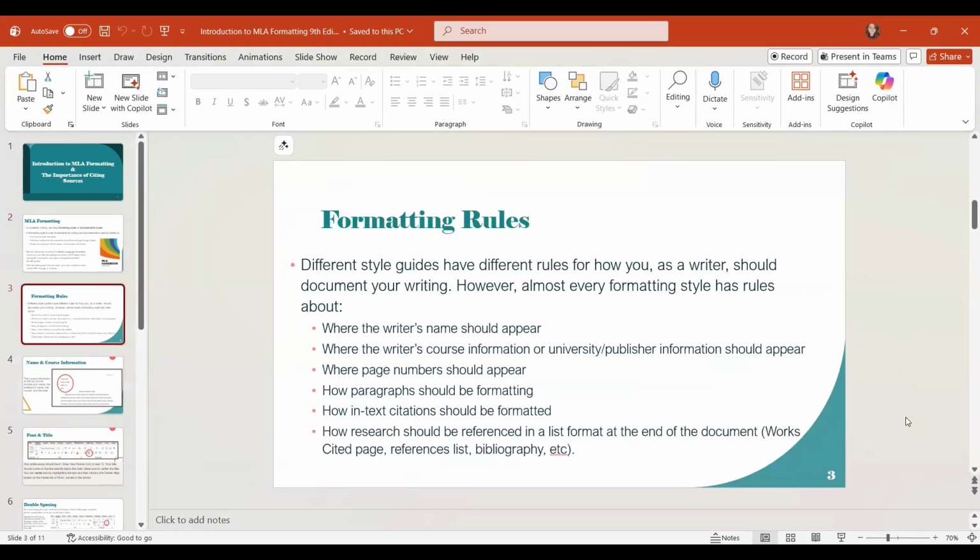There are some very similar formatting rules per each formatting style, but different style guides have different rules for you as a writer to document your writing. However, almost every formatting style has rules about where the writer's name should appear, where the writer's course information or university/publisher information should appear, where the page numbers should appear on the page, how paragraphs should be formatted, how in-text citations should be formatted, and how the research should be referenced. Often this is either in a works cited page at the end, a references list at the end, or what's called a bibliography. All of these come from different citing sources, obviously, but for MLA, we will be using works cited pages.